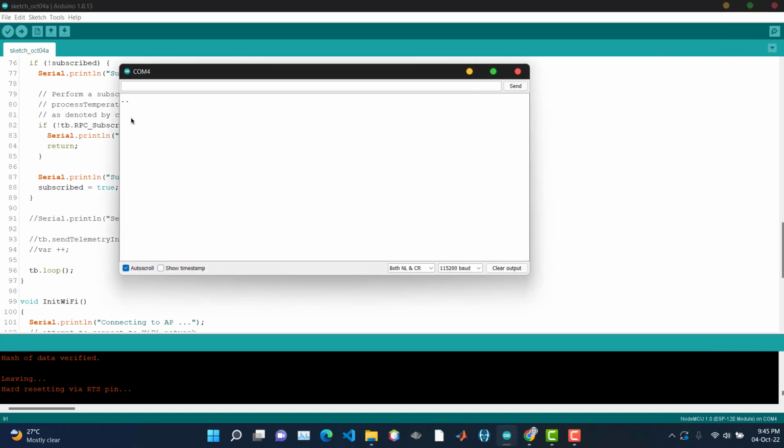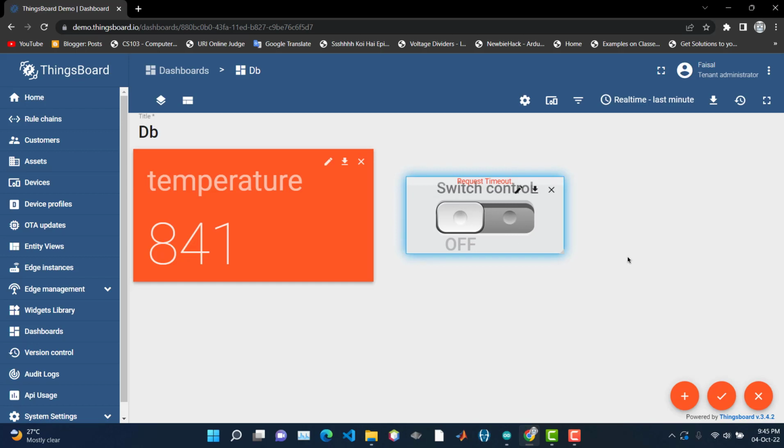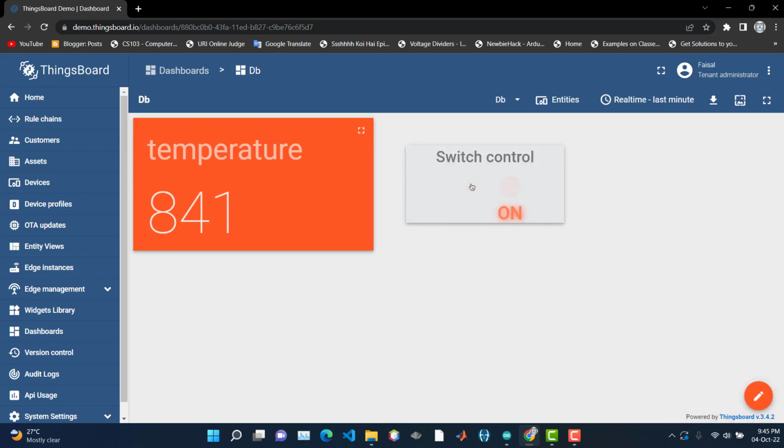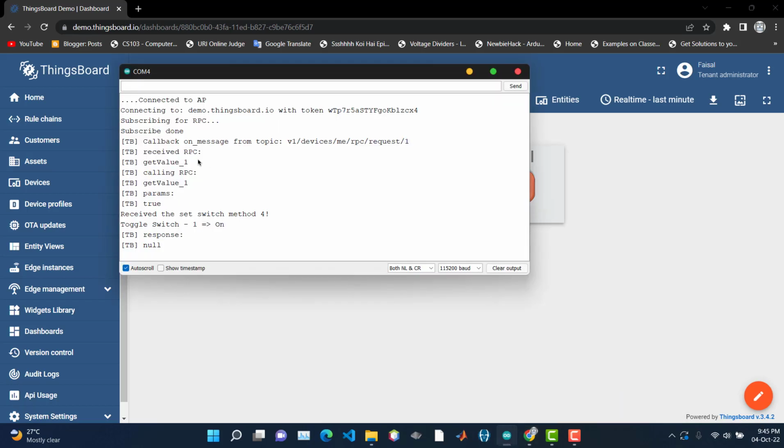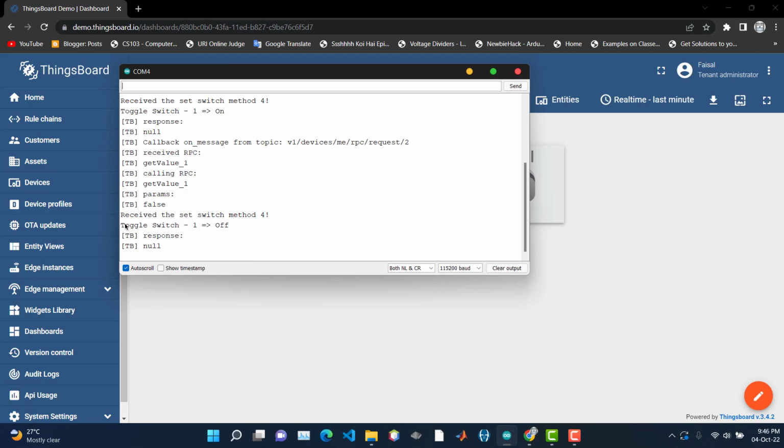Let's open the dashboard. As you can see, it is connected to the dashboard, and it is also subscribed. Now if we go back to the dashboard, and if we turn it on, let's see what happens. You can see that it is showing some responses, and it is showing us that toggle switch 1 is turned on, and if we turn it off back, it will show us that the toggle switch 1 is off.